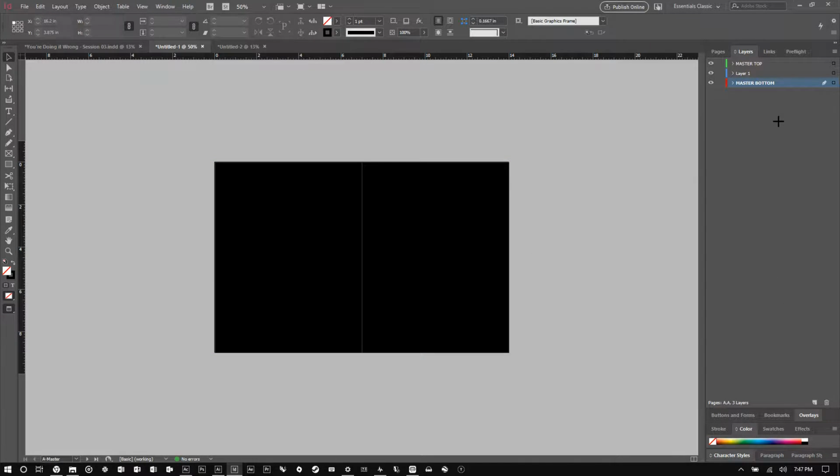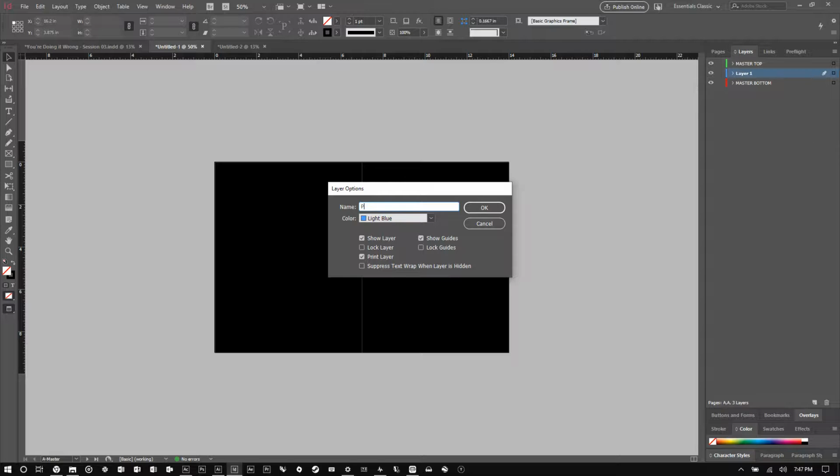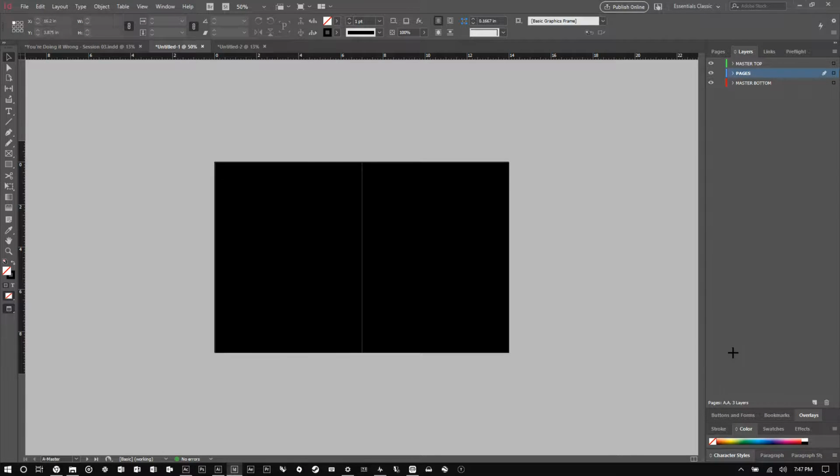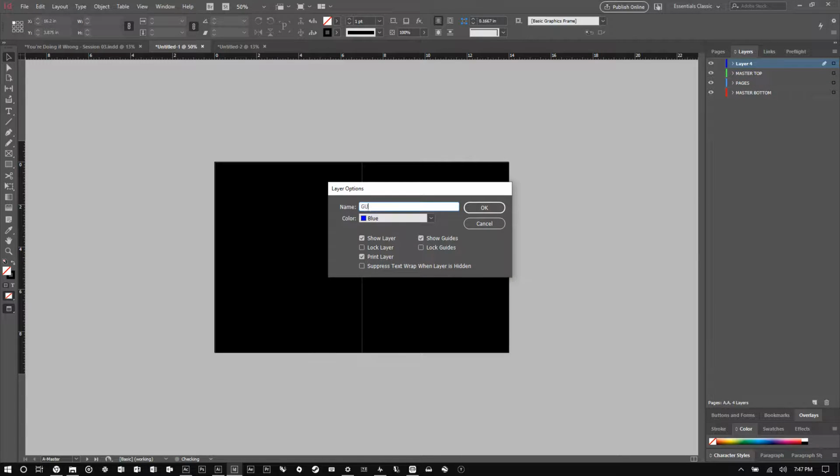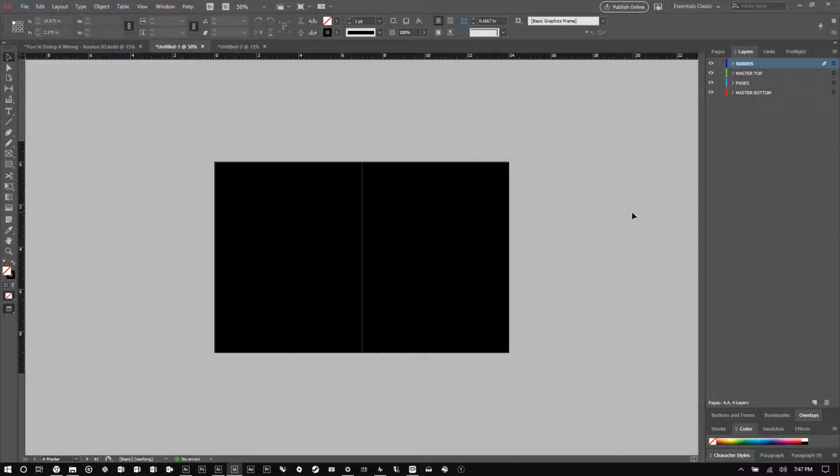Now, when you're in layers, the last one you've clicked is the one that's active. So you always want to make sure that you click on the one that's in the middle, so you're always working on that. Of course, you can create more layers. One layer that I always create is guides. That way I can turn them on and off. So there are 4 layers that I always create every time.